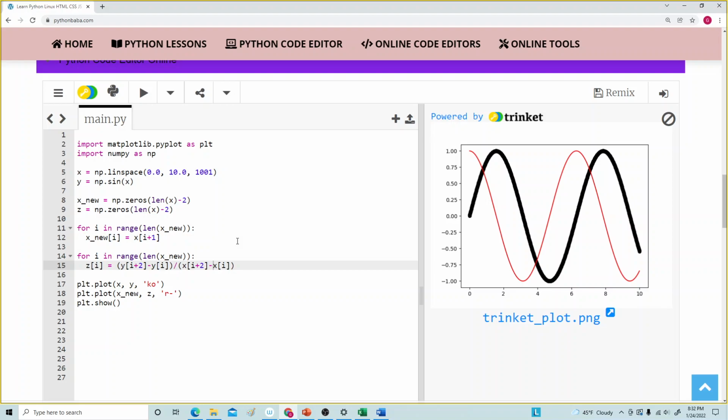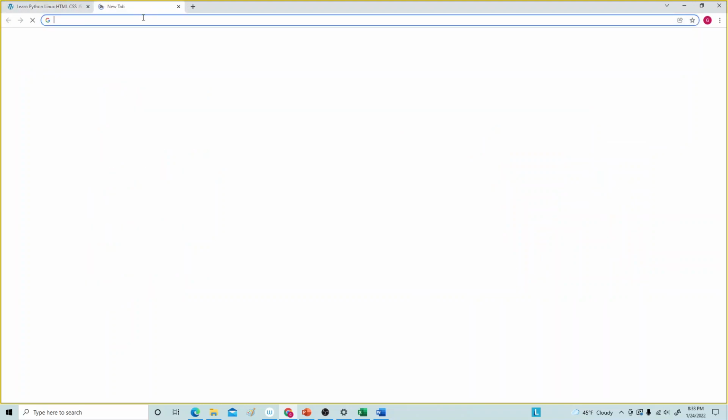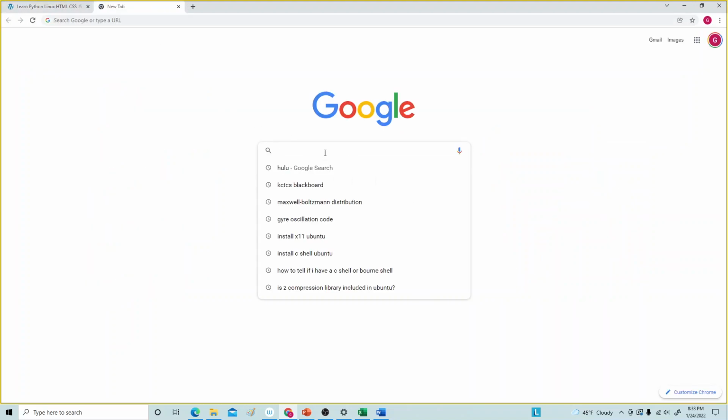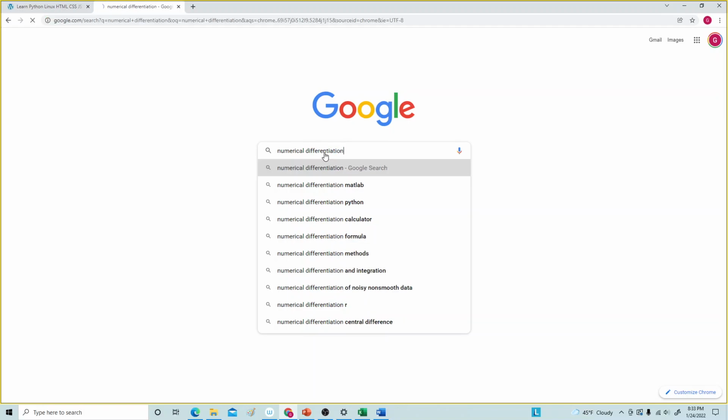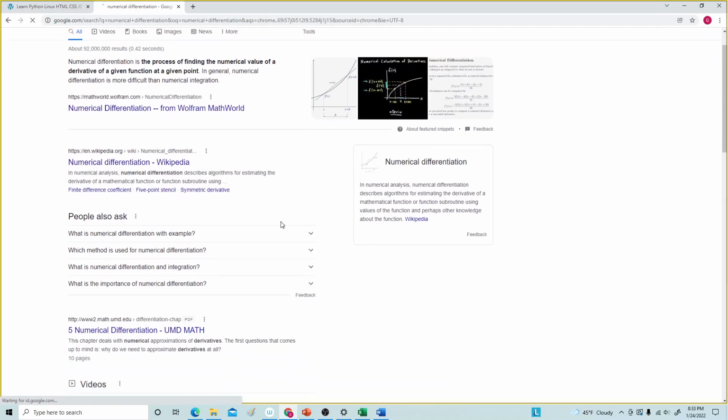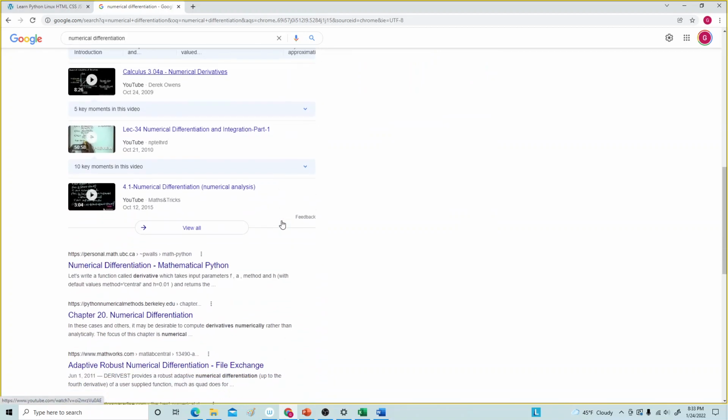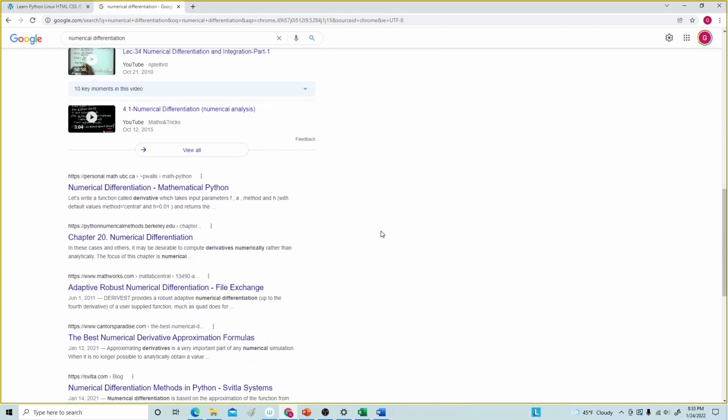Okay? So the algorithm is working properly. There are algorithms, and if you Google numerical differentiation, you will get all sorts of ways of doing it. The algorithm I'm showing you is not in any way, shape, or form the only way of doing things.